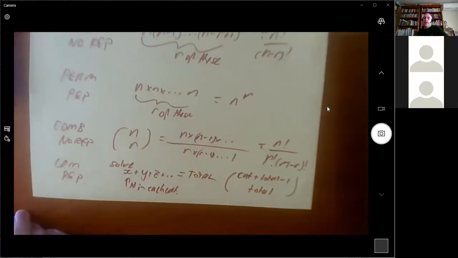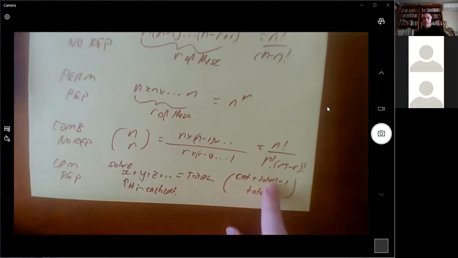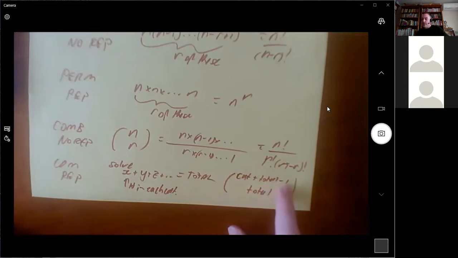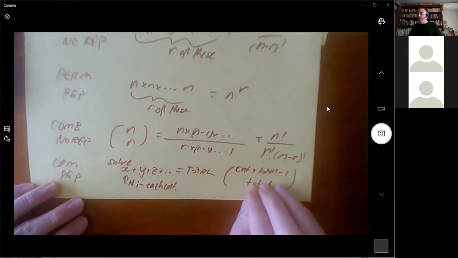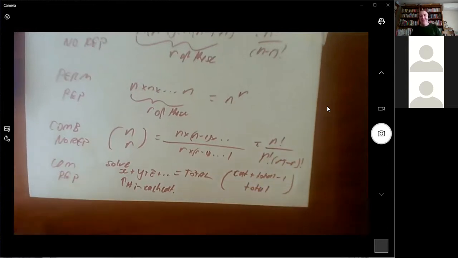Yeah. So I have real trouble with the n's and the r's. I don't know what they mean, but I can go: the number of categories plus the total number of objects we want to have, minus 1, choose the total number of objects we want to have. I've never said it in exactly that way, and I'm extremely happy because that makes sense to me.